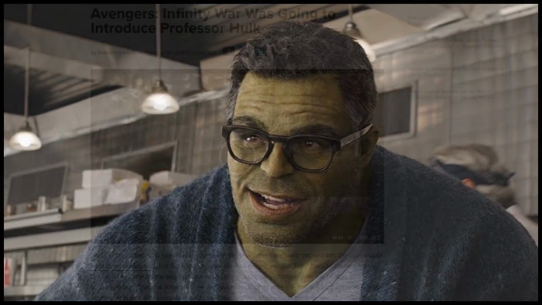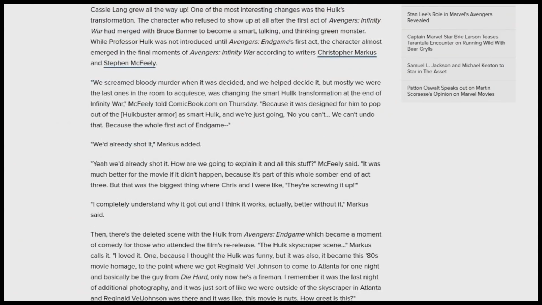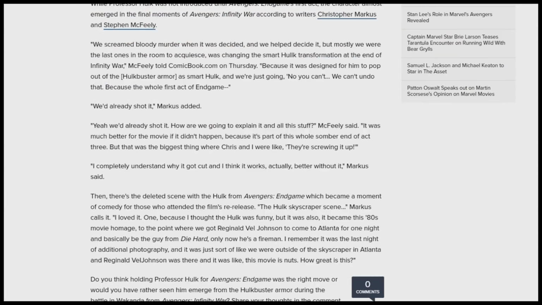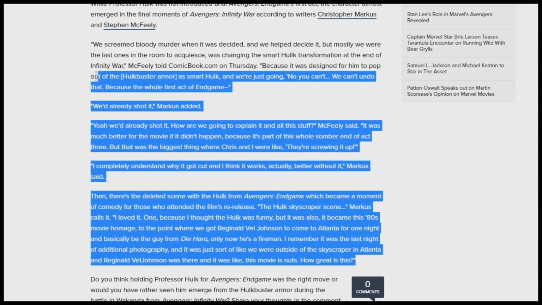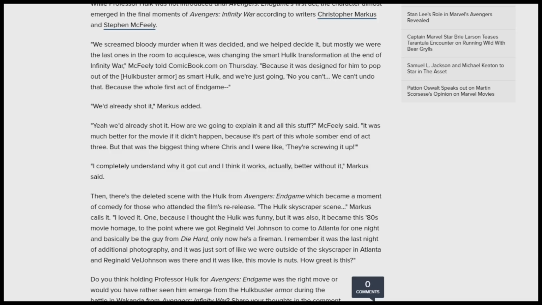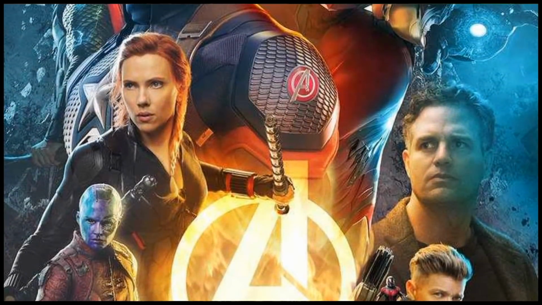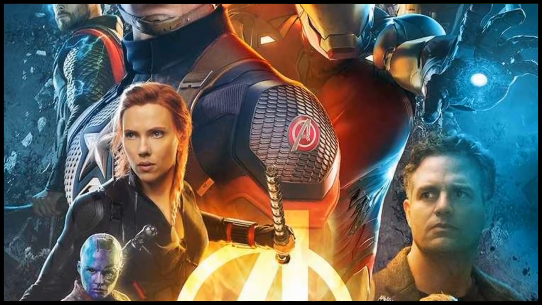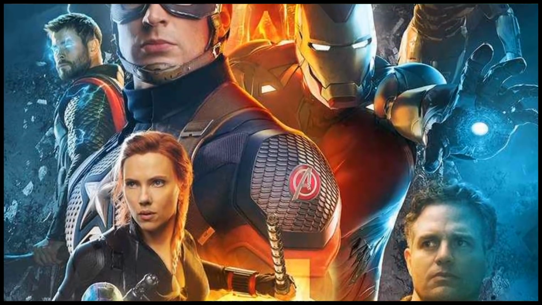We screamed bloody murder when it was decided, and we helped decide it. But mostly, we were the last ones in the room, Hulk's transformation at the end of Infinity War. Because it was designed for him to pop out of the Hulkbuster armor as Smart Hulk. And we're going, no, you can't just undo that, because the whole first act of Endgame. And we already shot it. Yeah, we already shot it. How are we going to explain it and all of this stuff?